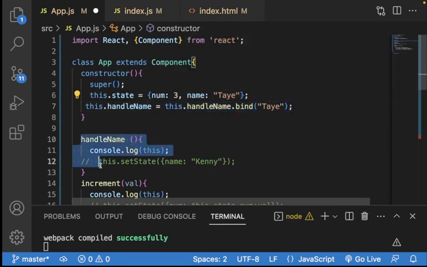When I get inside handleName, whatever I pass becomes the value of this inside the method. That is how bind works. Whatever you put inside that bind becomes the value of this inside that method. Whatever you put here automatically becomes the value of this. So now I put Taye here.